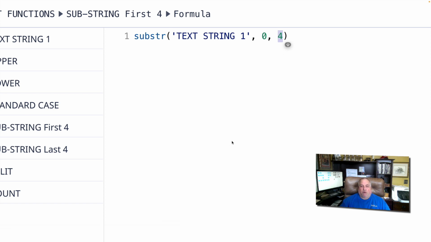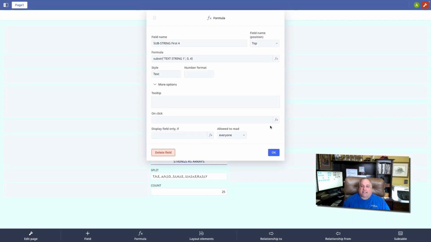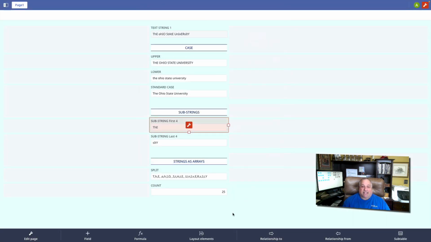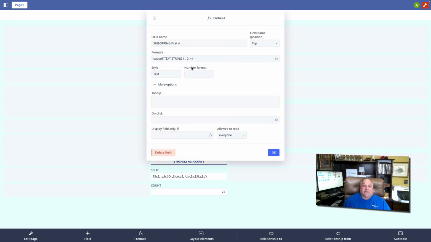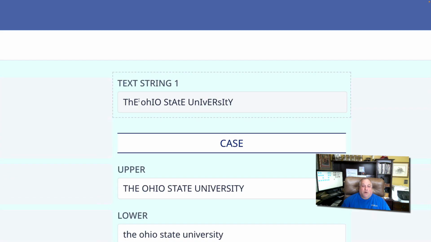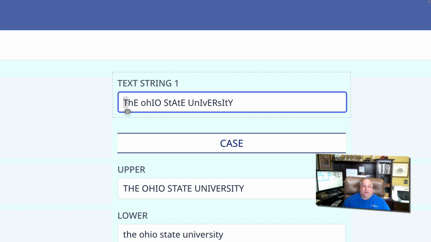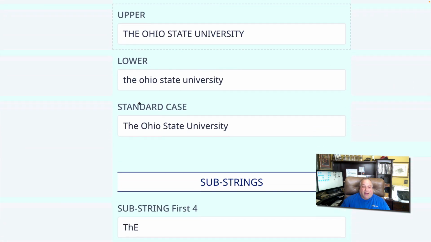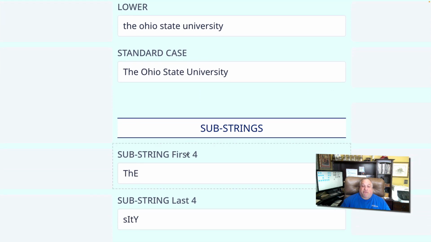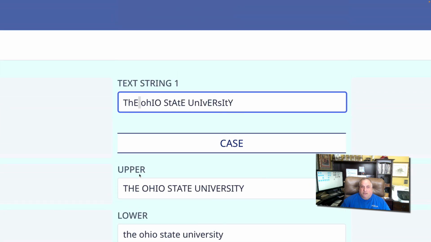It is very important to remember that Ninox is a zero-based system. So when we ask to extract the first four characters of text string 1, what we're going to get is the first, second, third, and fourth character, where the fourth character is a blank. This is why when requesting the first four characters, we only saw 3. The fourth one was the blank.